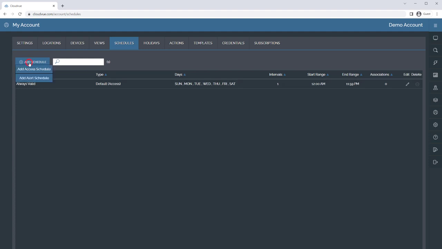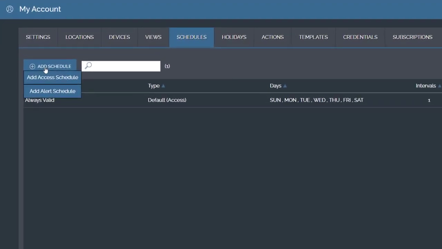Let's add our own custom schedule. The first thing to know about schedules is that there are two types of schedules. When clicking the Add Schedule button, you must choose whether this is an access schedule or an alert schedule. Alert schedules are used when configuring alerts, which can be automatically sent to users or managers on events.